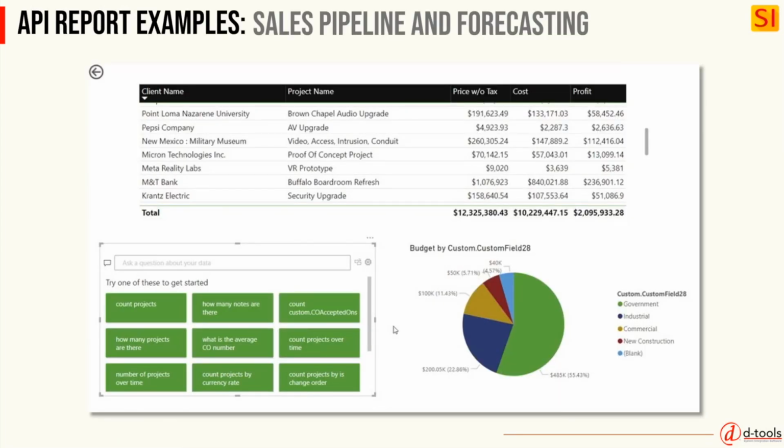In this slide, we have Power BI reading your project data and displaying three different analytics. We have a simple table with client name, project name, and price, cost, and profit. On the bottom left, we have an AI tool that can respond to any questions related to your data. On the bottom right, we have a pie chart showing the budget by project type, which was set at the custom field 28 in my data set.